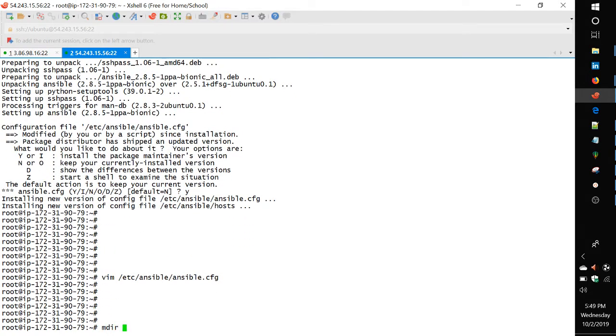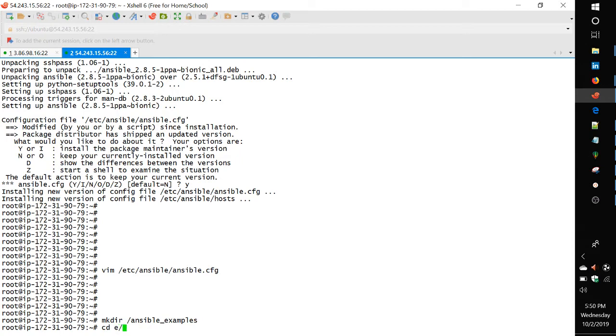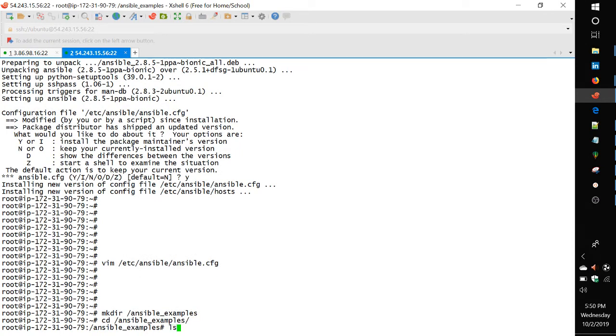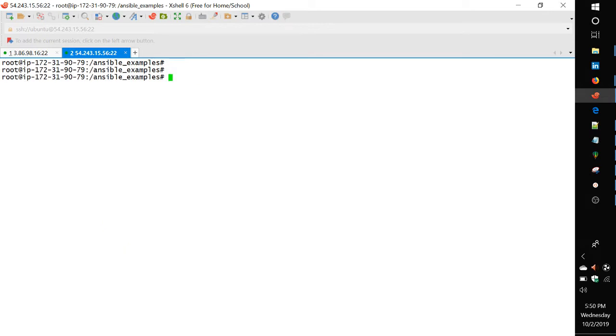Here I create a directory, ansible examples. When we start writing Ansible playbooks, first we create an inventory file. So what is an inventory file? An inventory file is nothing but a list of nodes, a list of hosts on which we'll execute or run our commands. So first we'll create the inventory here in this directory.